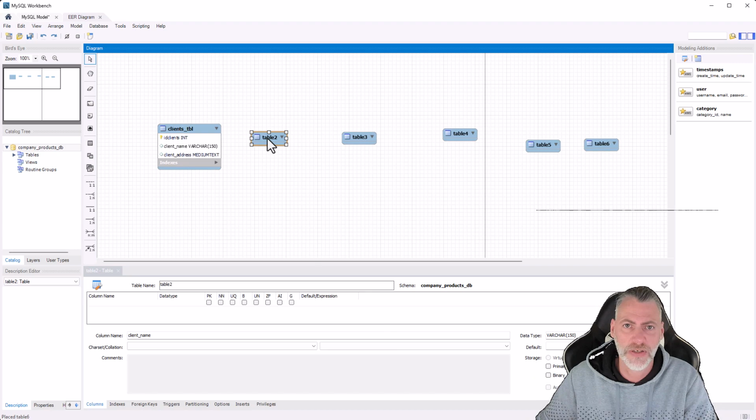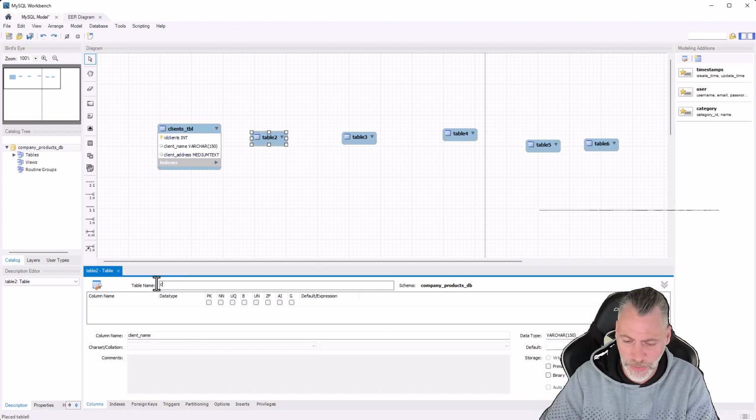Now I have then also the next table. So here I have then my company table. So I'll call that company underscore TBL.